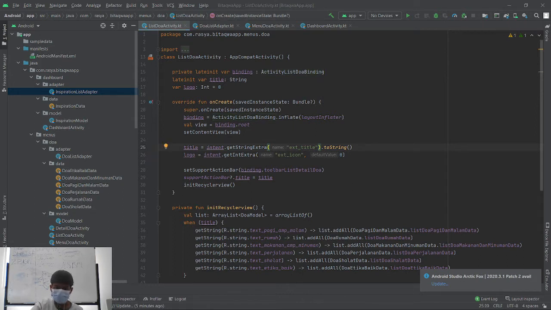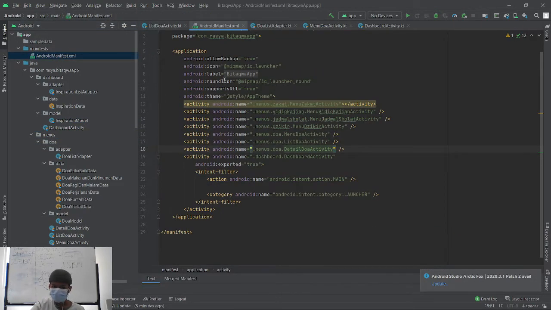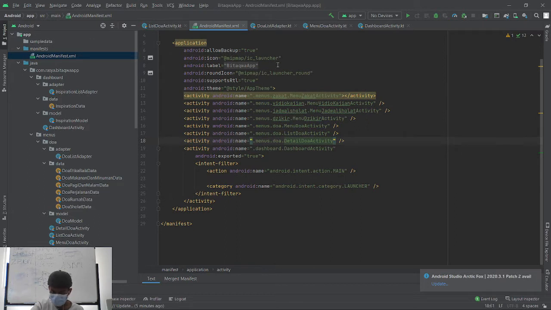Okay, and then it looks like it is expanding to something else, like the manifest XML in the application, and this is the list.